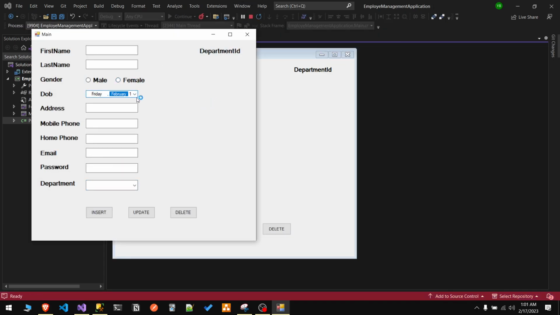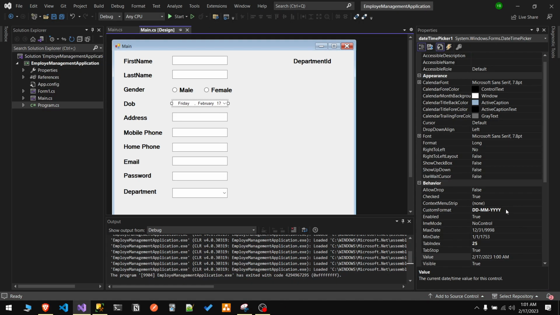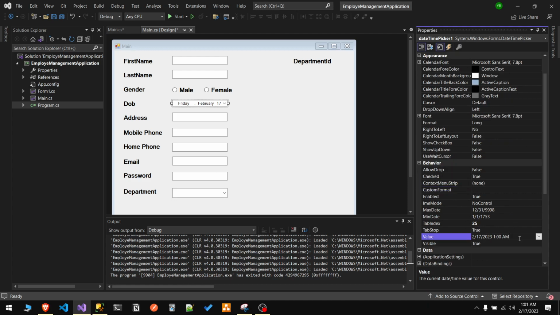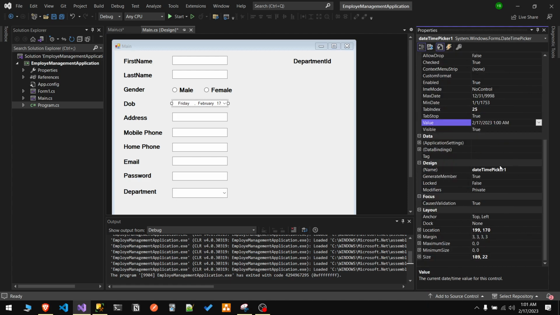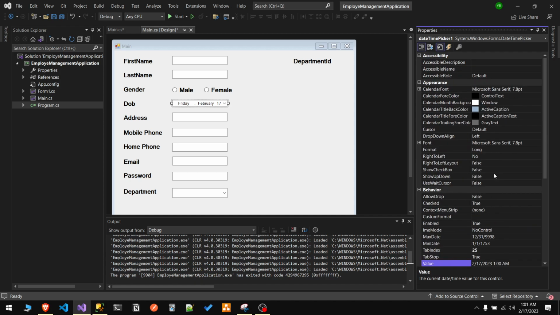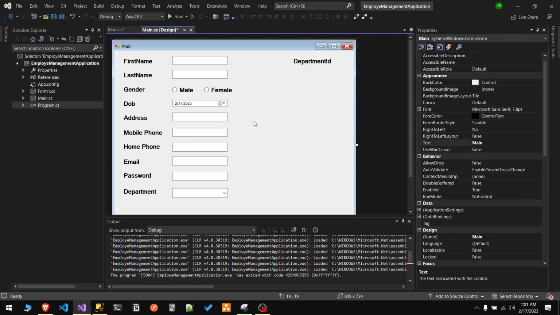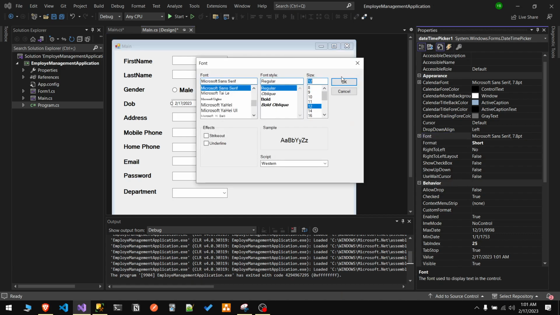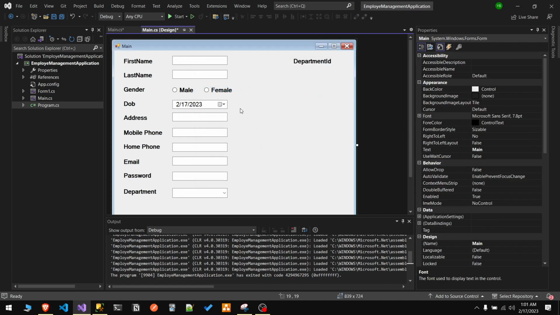Oh, that does not work. Okay, let's remove this then. Yeah, that seems fine. Let's change the format to short, since we already need the DOB, and let's make this a bit bigger for 12. That is fine.